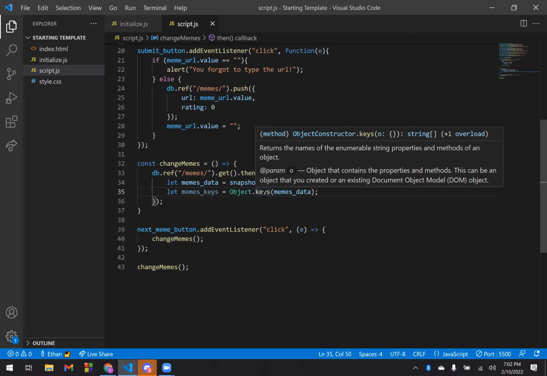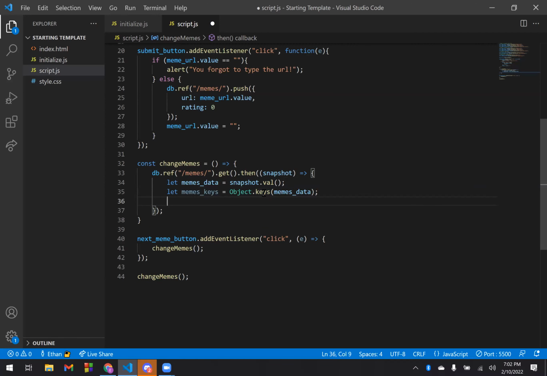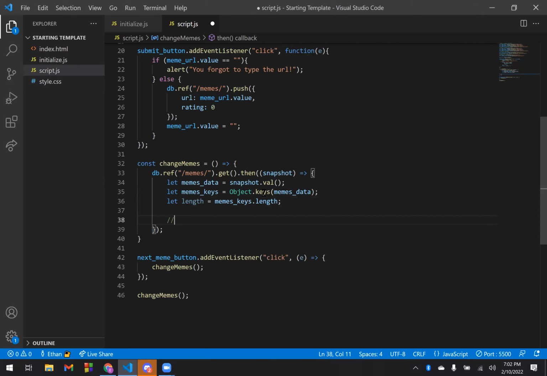All right. So then the idea now is that because we have an array of the keys, we can actually select a random index for the meme we want to get. To keep it simple with the length, I'm gonna just say let length equals memes keys.length. We'll use length soon, when we randomly select an index.